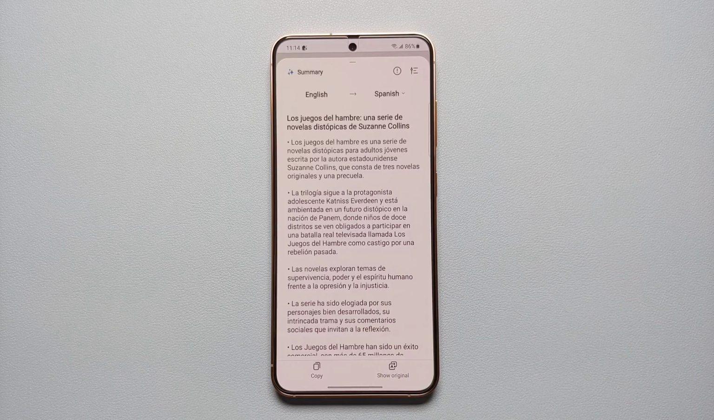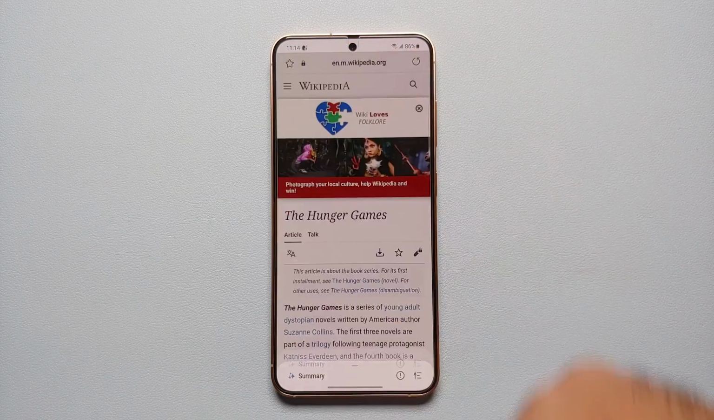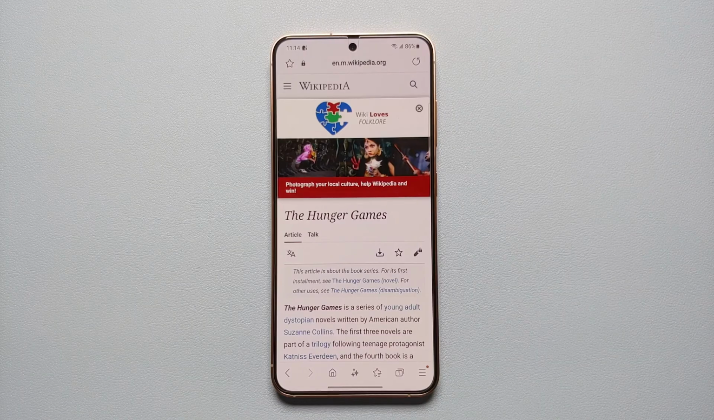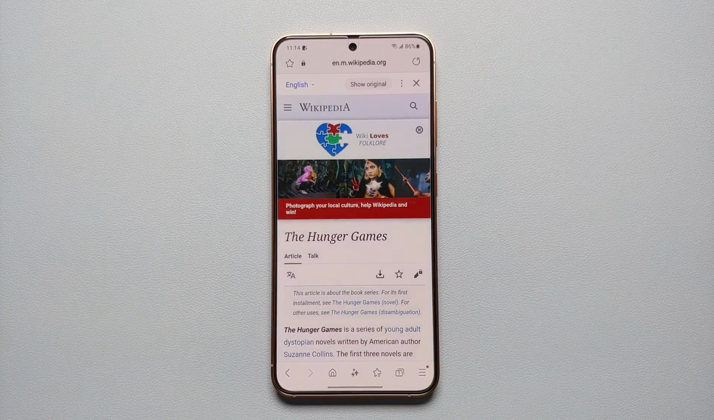This is our translation of that summary translated from English to Spanish using Galaxy AI, and then once you're happy with the results, you can swipe down and dismiss it. Of course, you can always go ahead and translate the whole web page from one language to another as well.